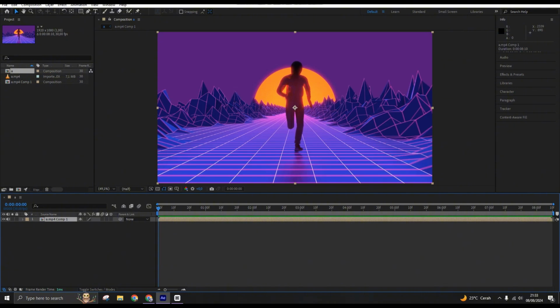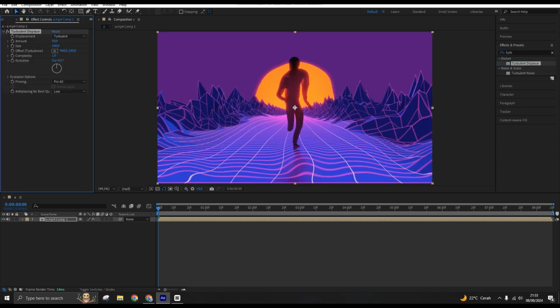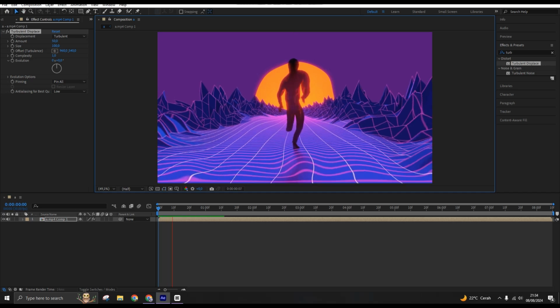Here you can just click on effects and preset and search for the turbulence effects in here. Okay, this one's right here. You can add it to the clip and you can see now it's become wavy, and you can see the results here.